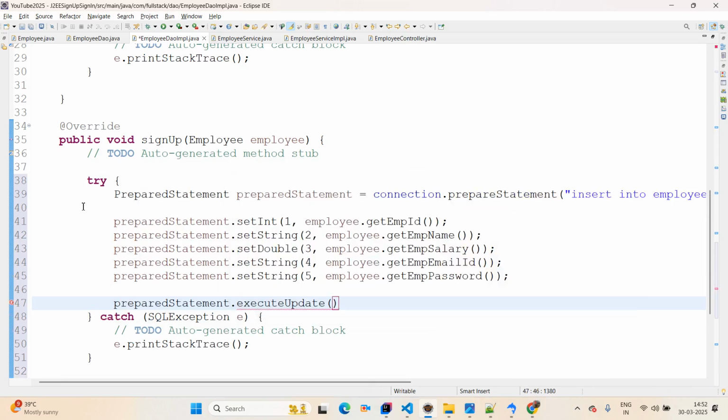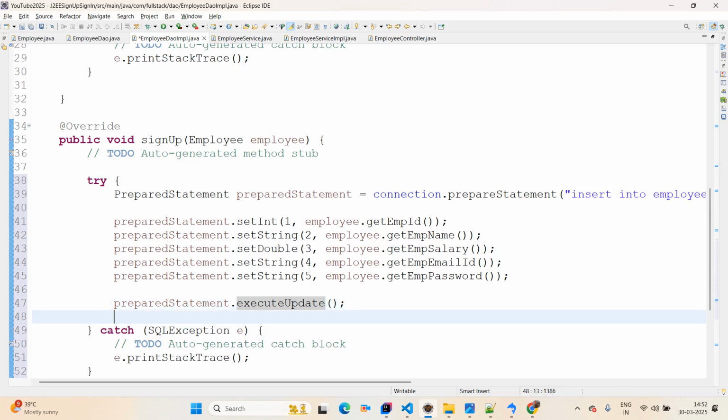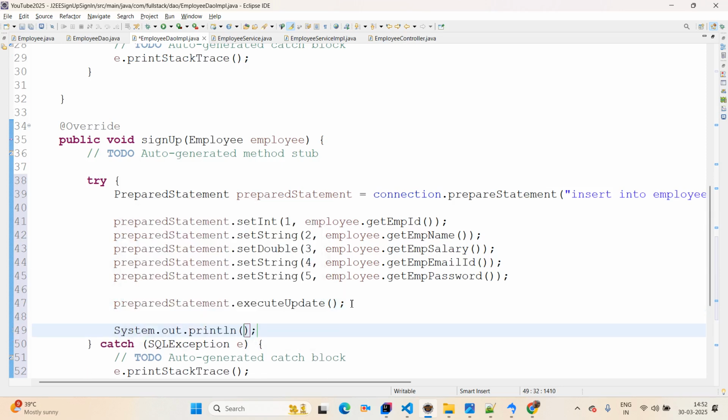Execute update only for select star, like retrieve data. It means for DML operations we are using execute query. Other than that, we always use execute update. And once the data is inserted successfully, I am printing a statement here.